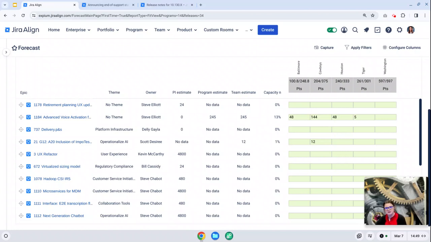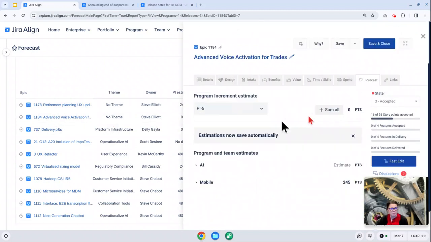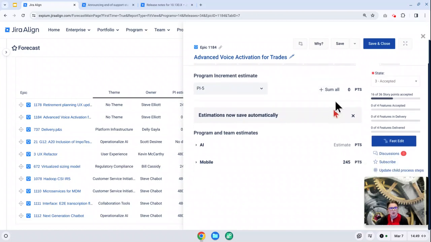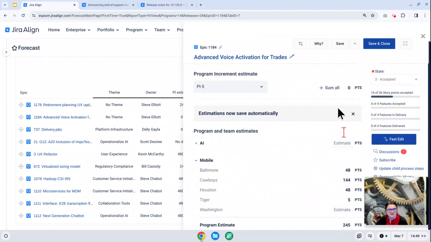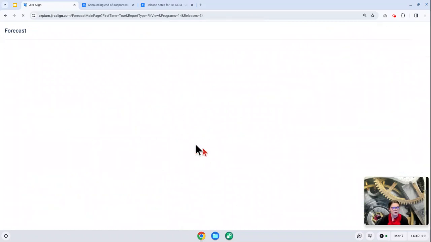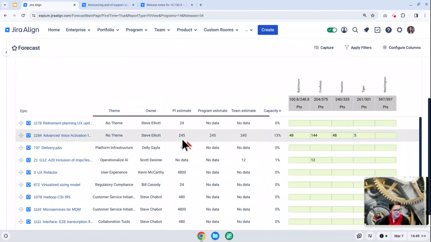So to provide a better, consistent experience, you can open up the work item here. And you are able to, on the forecast tab, use the quick sum all buttons here to better sum up the program estimate as well as the overall estimate for the feature. Once you do this and press save and close, you will see the appropriate column update over on the forecast module. Here we go.